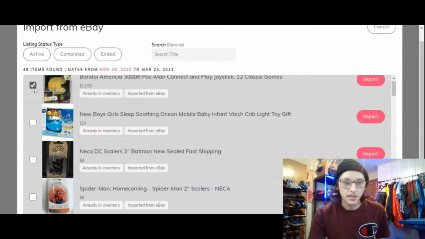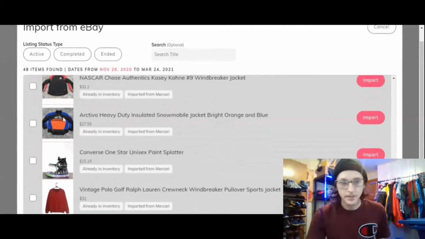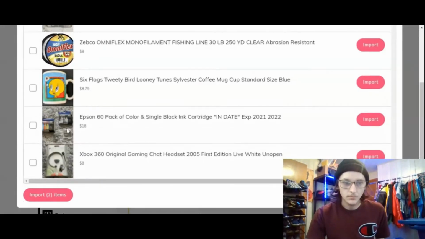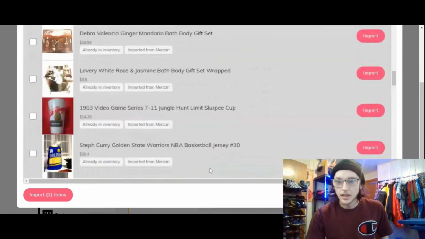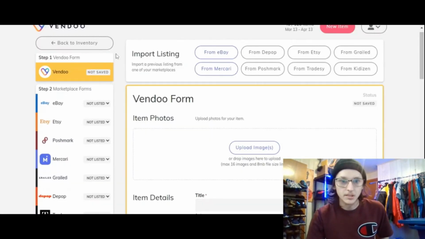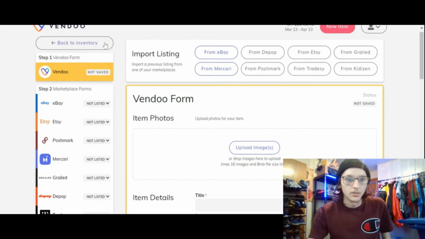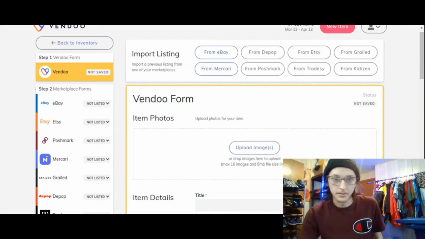And if, let's say, I want to cross-post these 2 things, I will click on both of them. You can click on as many as you want. And you're going to go down here and hit import however many items you selected, and it will import them. It takes a few seconds to import, so you're just going to have to be patient with that, because sometimes it takes kind of a long time.